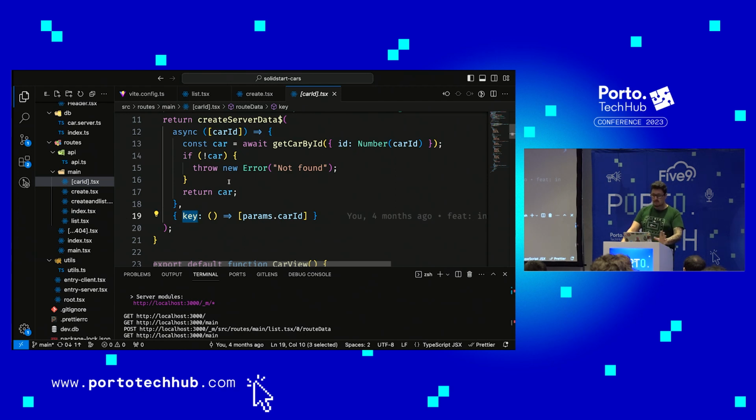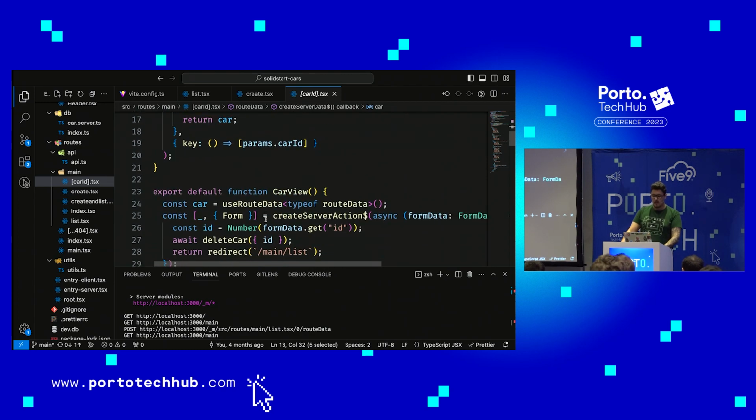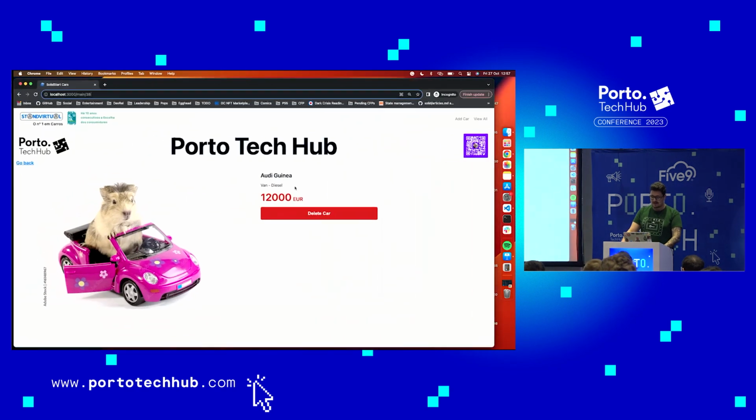But that's not what I was trying to say here. So we get the car ID, we pass it to our function. The key is going to be injected in the first parameter, and then we use it to get our data. And that's pretty much the way we can, for a specific scenario, get the data and just display that dynamic page.